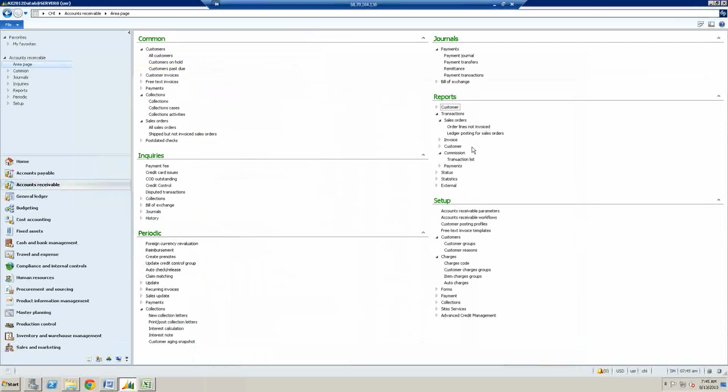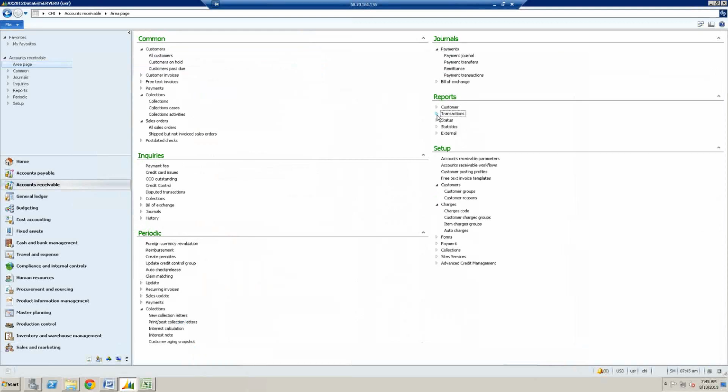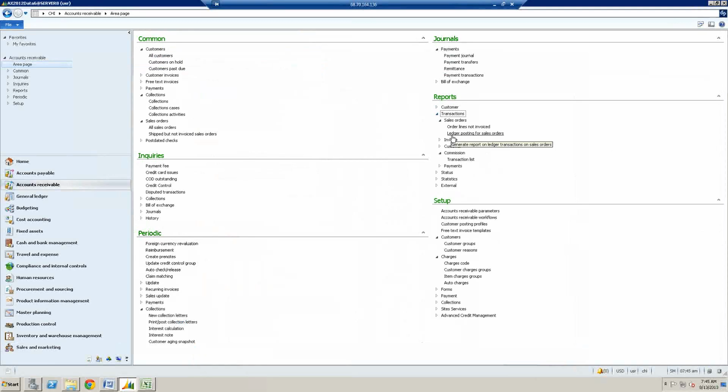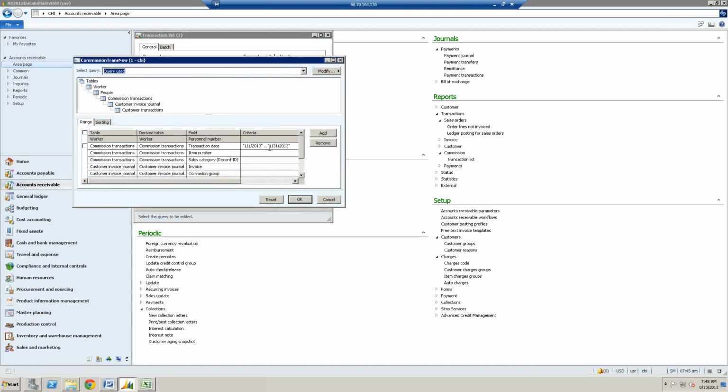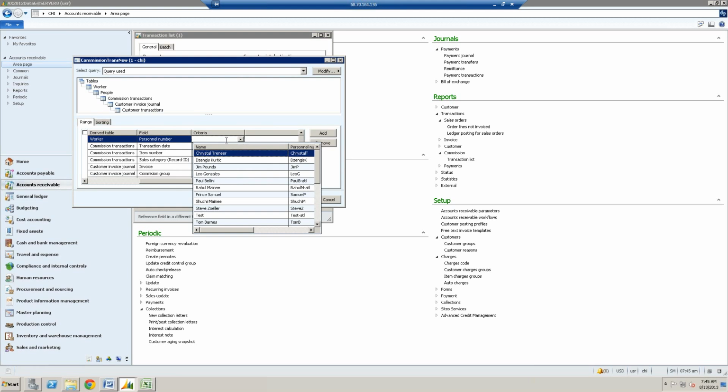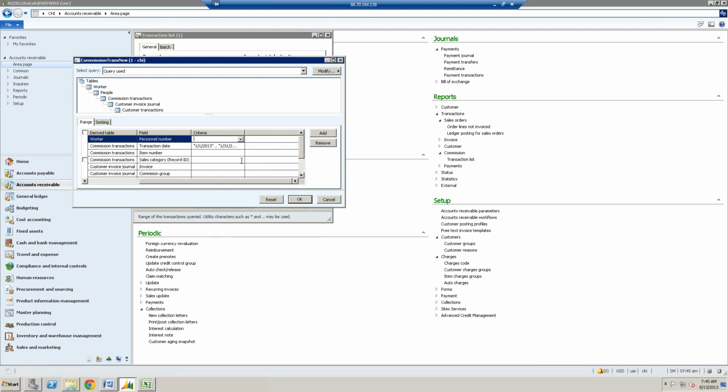So again, let me go back. The commission transaction list is in accounts receivables, reports, transactions, commission transaction. Yeah, that is the option. And then you select the date range. I selected January, transaction date. Two reports we are pulling now. One is for the particular month's sales and another one is for five months of collected sales.